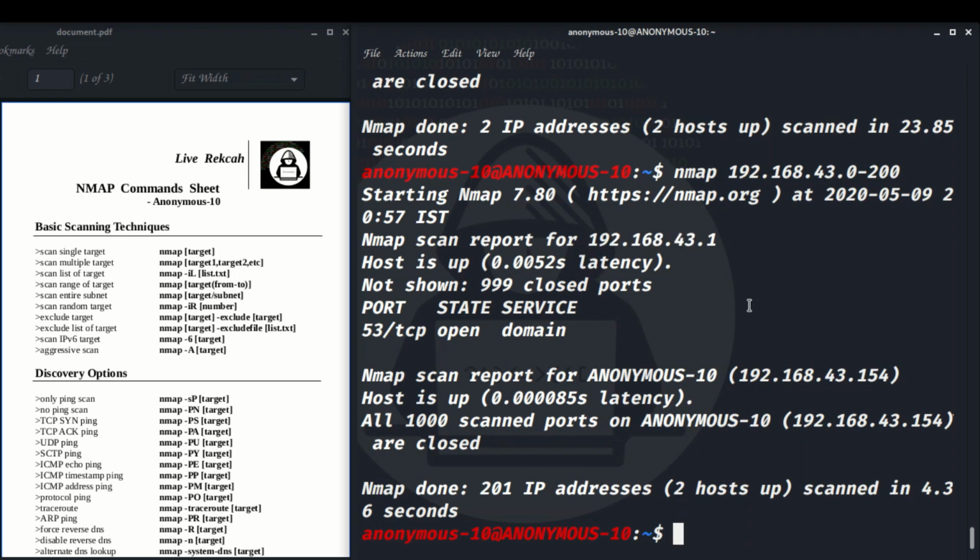Okay. Then what we can do is subnet. What a subnet means is, in an IP address, I scanned the range here from 0 to 200. A subnet means the range from .0 to .255 of an IP address, which has 256 addresses. How to use it? Just see.